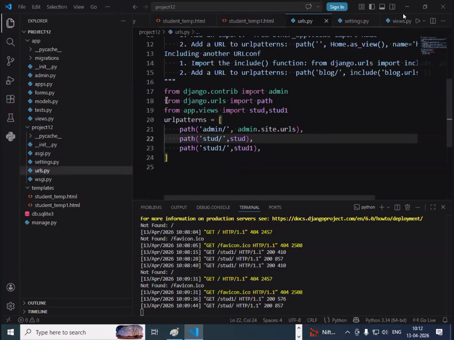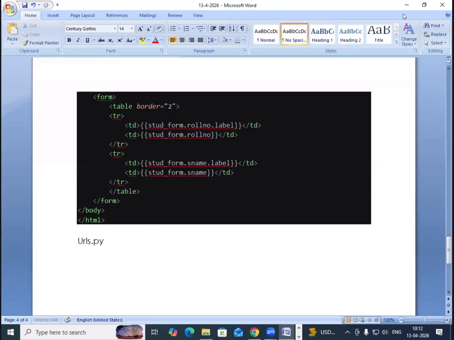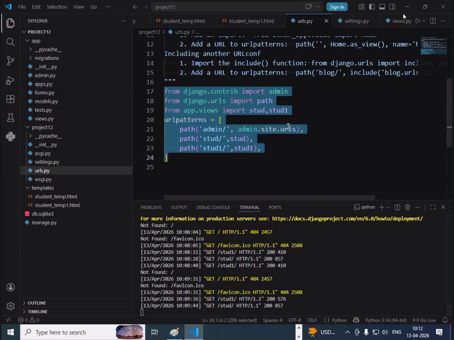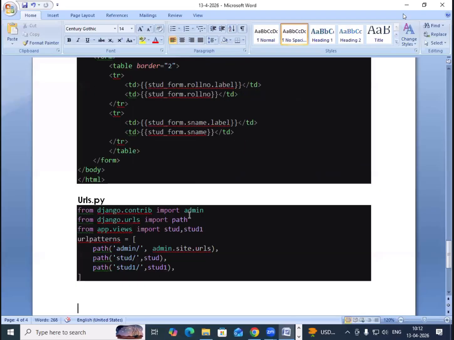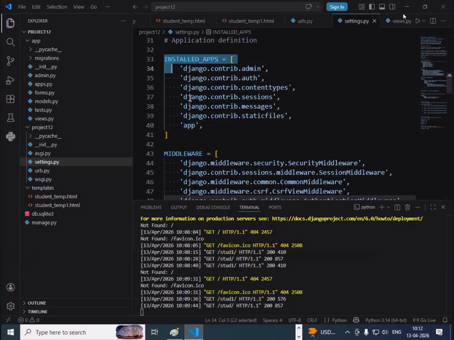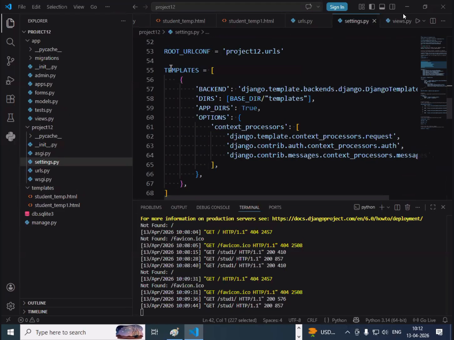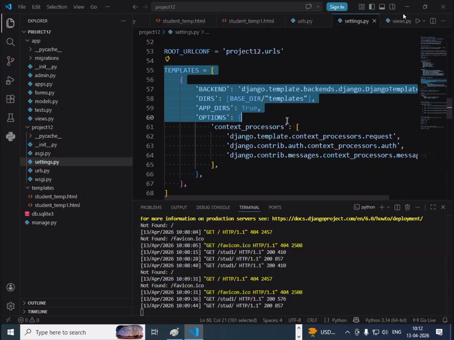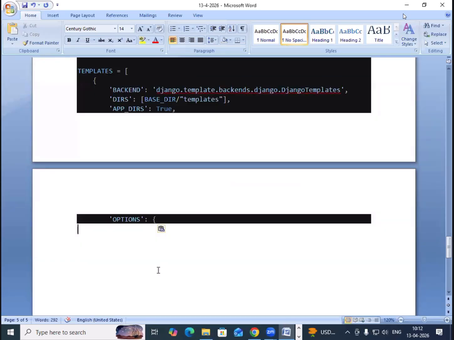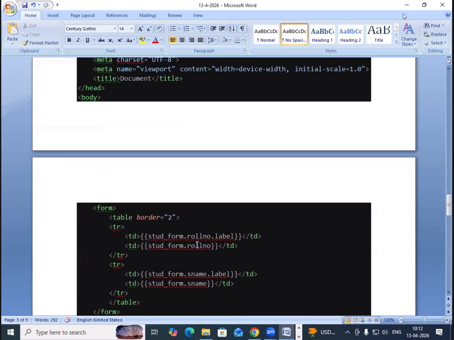Okay, define URLs. In urls.py and in settings.py, install the application, then define the template path. Install the application and define the template path. Okay. Then run the application by giving how many URLs?